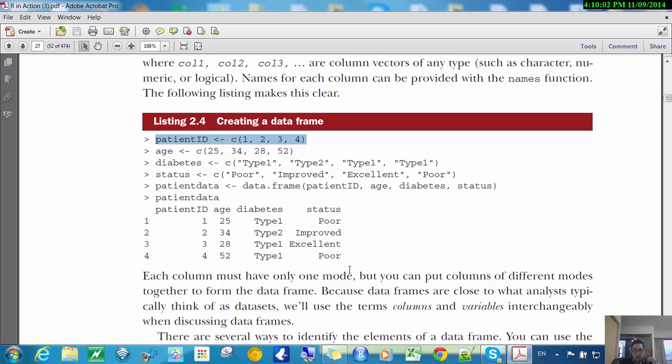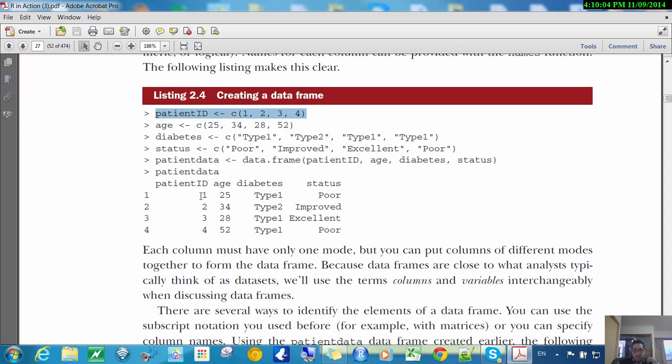And the advantage, as we've said numerous times about data frames, is that you can have different types of data stored in them. So you can have a number here, but maybe a character, actually probably a factor here, and a factor here. He does say that each column has to have only one mode, but you can put columns of different modes together to form a data frame. And because data frames are close to what analysts typically think of as data sets, we'll use the terms columns and variables interchangeably. So you can call it a column or a variable.